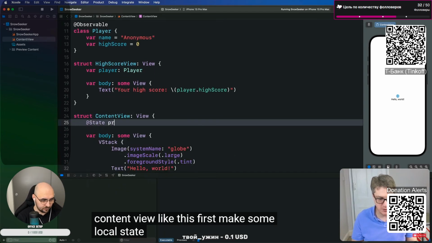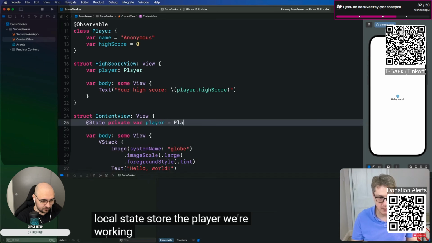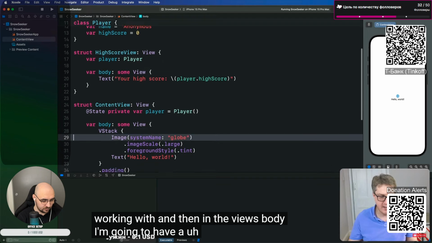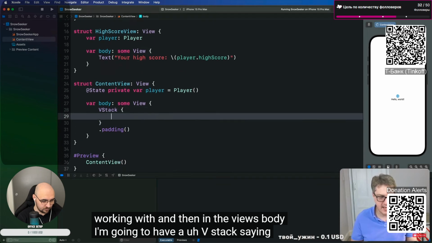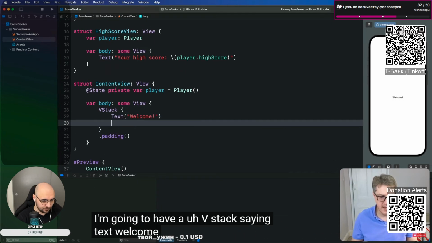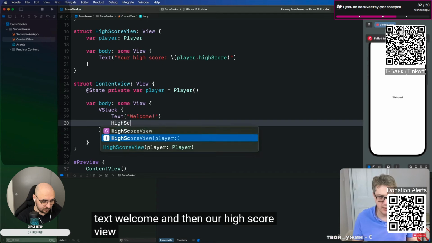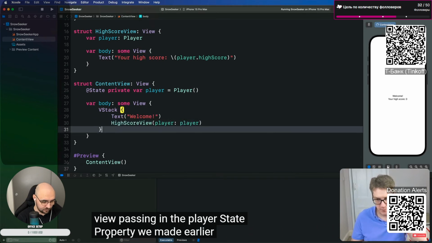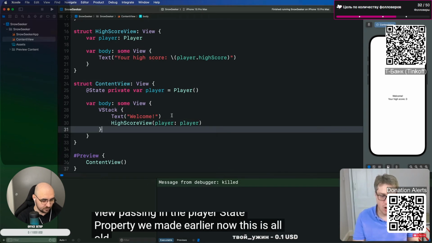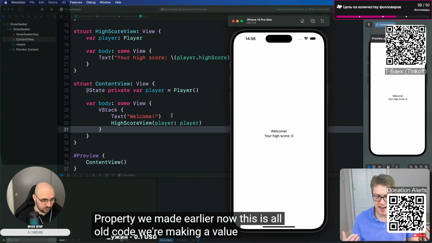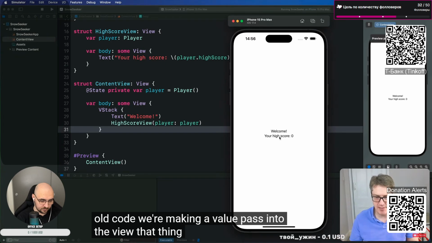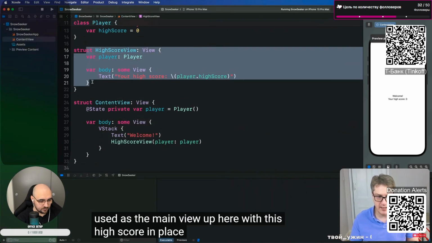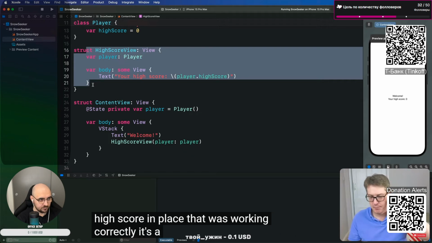First, make some local state to store the player we're working with. And then in the view's body, I'm going to have a vstack saying text welcome. And then our high score view passing in the player state property we made earlier. Now this is all old code. We're making a value, passing into the view. That thing here is now being used as the main view up here with this high score in place. That was working correctly. It's just a passing value to subview.